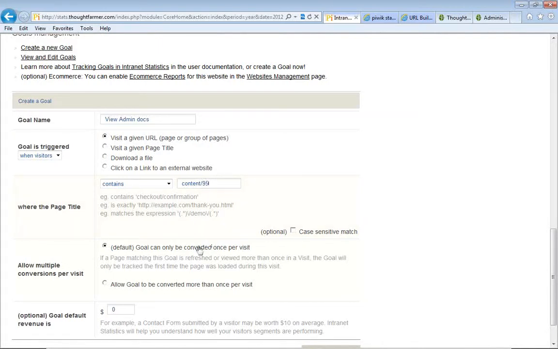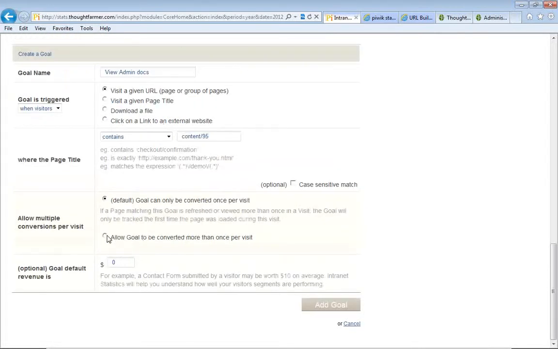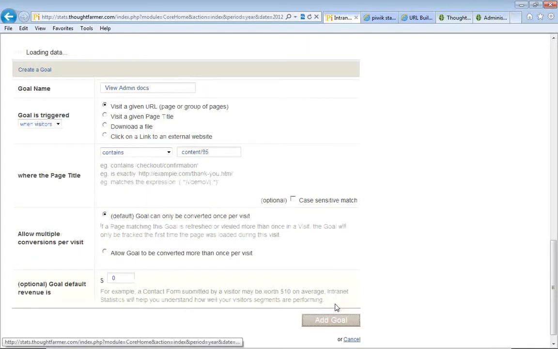So I can just add that in directly like that. And for this one, we're going to want maybe once per visit. As long as they're visiting it once, every time they access ThoughtFarmer, then I'm happy with them tracking it that way, as opposed to coming back to it a few times in a visit. So once I have it all set up like this, I can simply click Add Goal.